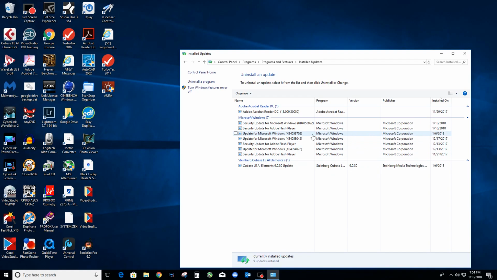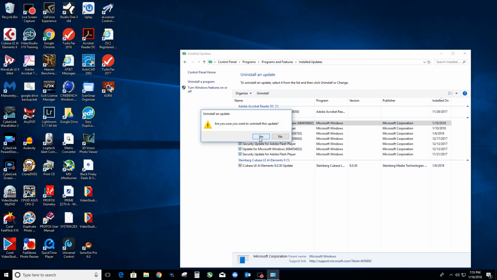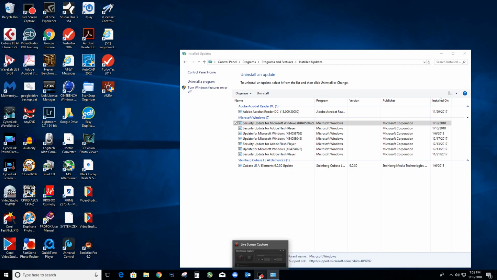You see this one right here? 92. That one right there, that's the one. Now watch what's going to happen. I'm going to uninstall it just to show you. And it's going to reboot, so I'm going to go ahead and close out my screen.